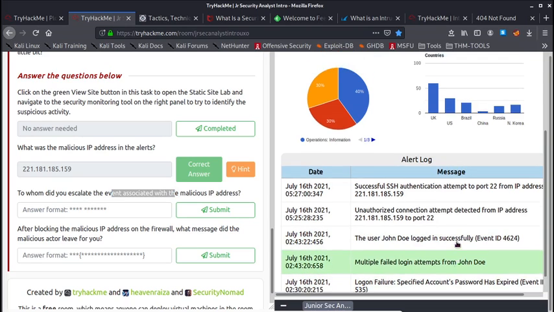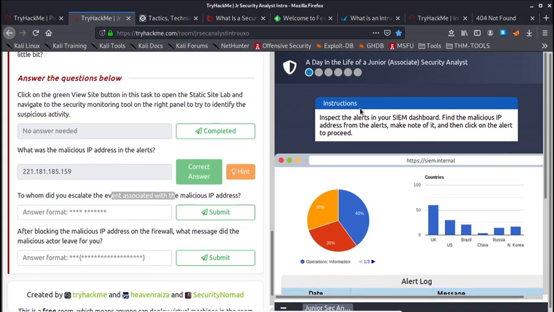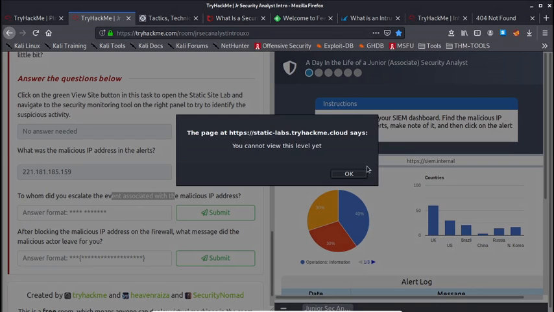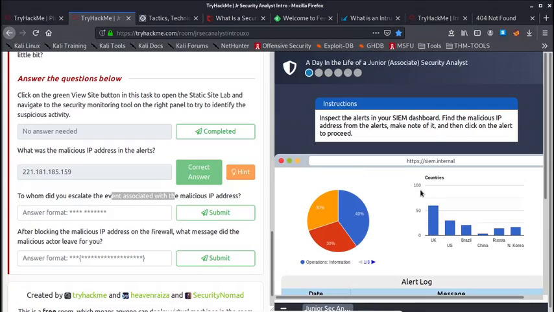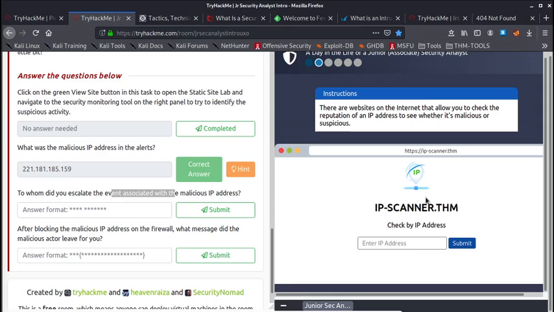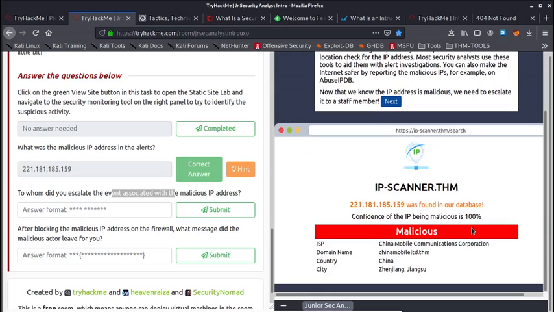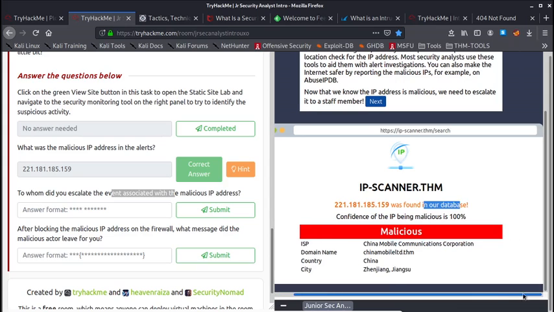It's not John Doe. Okay. The IP address is 221.181.185.159, China Mobile Communications Corporation. Confidence of the IP being malicious is 100%.